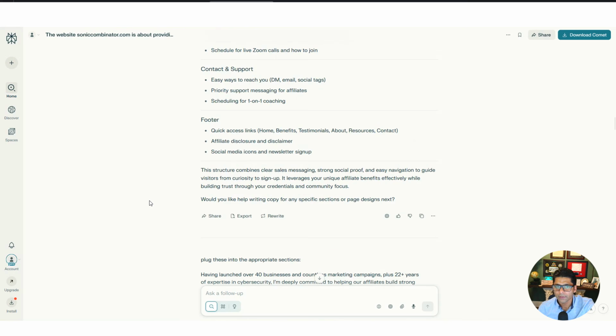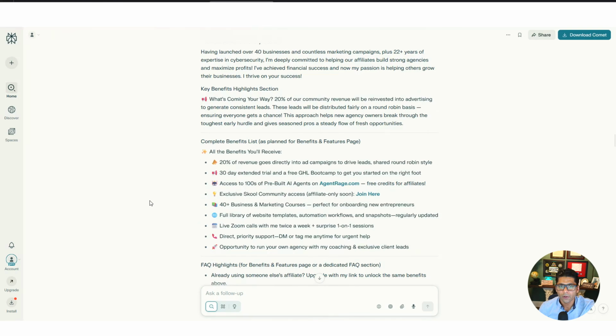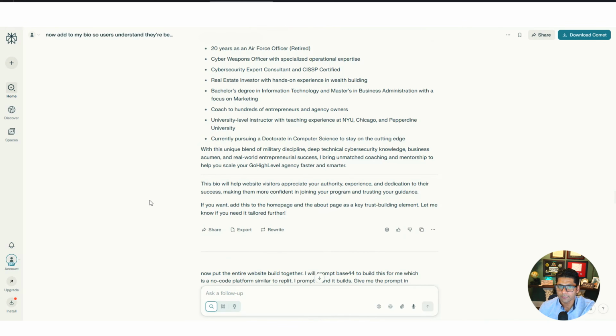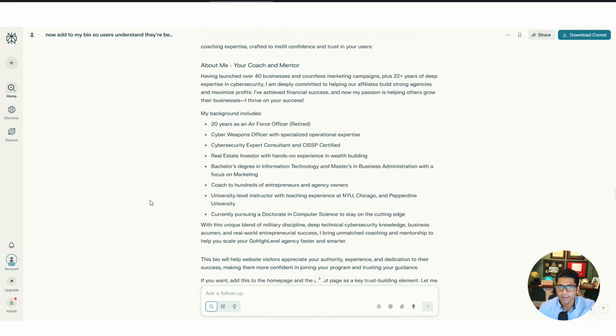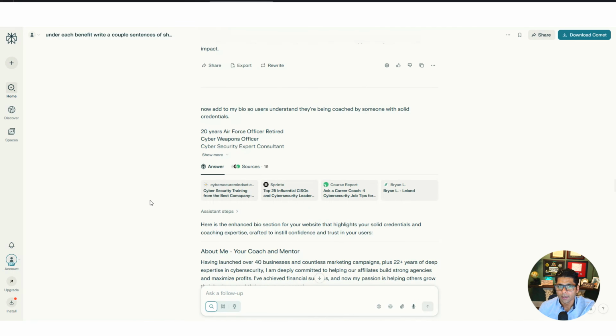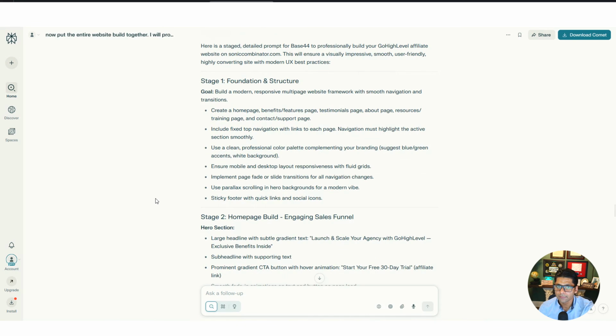I want frequently asked questions. I want resources and training there, update the footer. And then it puts all of these things over and over again until it iterates them to the nth degree. And then I say, okay, I'm going to use this in Base44. I want you to build me a prompt and put it into stages. And that's the key. You have to have stages to give to Base44.